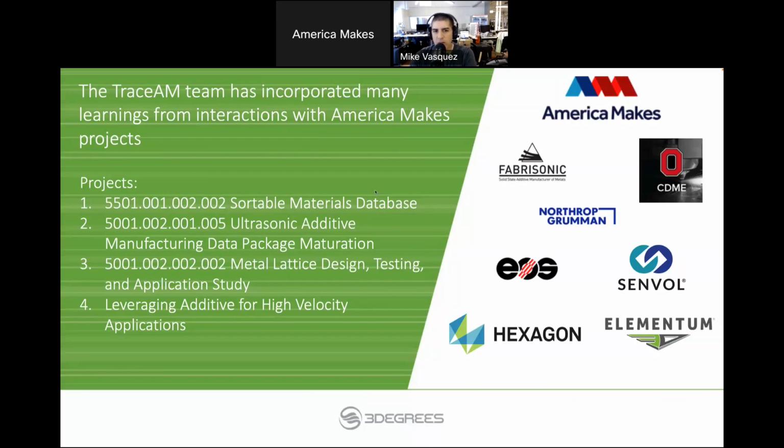So the first project we did, which I'll go through in a second, was a rapid innovation call, looking at, conceptually, how do we make a sortable material database for America Makes information and data? Second one was looking at developing a data set for a novel technology called ultrasonic additive manufacturing, a technology pioneered by Fabrisonic. So how do we develop a pedigree data set, or an organized data set, for a given technology, and then how do we translate that? So that was our second one.